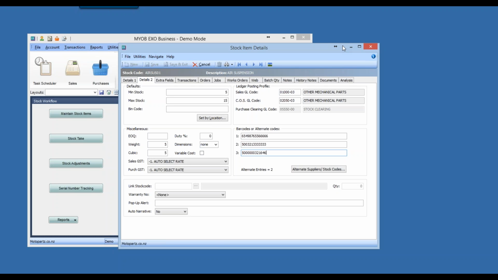Now, at the next workshop on the 11th of May, we're going to have demonstrations of some of these third-party warehouse management systems. So if you haven't already signed up to come along to that in Christchurch, please get in contact with us after this.